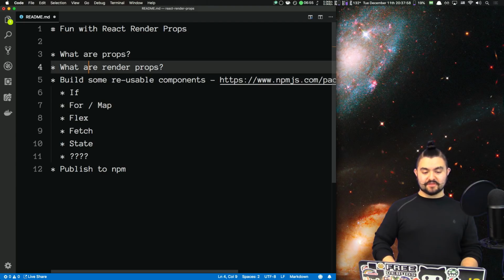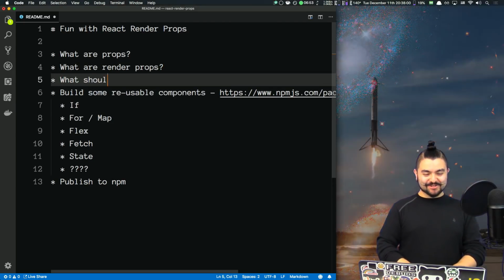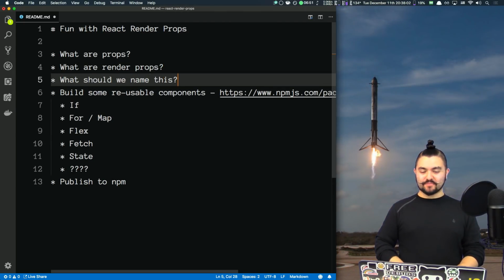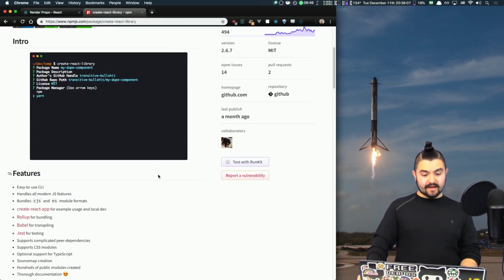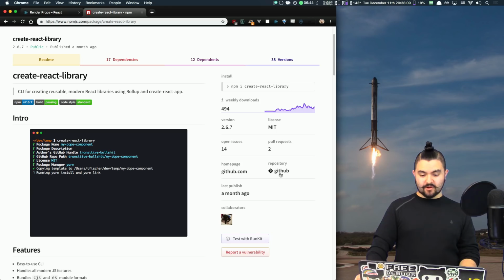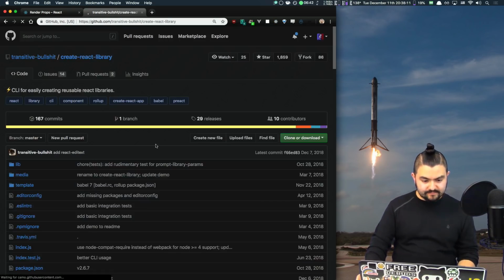So probably we need to come up with a name. What should we name this? Start brainstorming. What are we going to call this library of components? But yeah, I'm going to run this, and while it's running, I'm going to go get my charger.